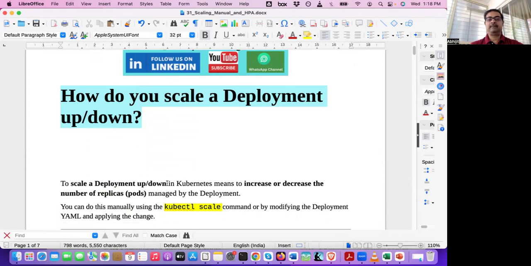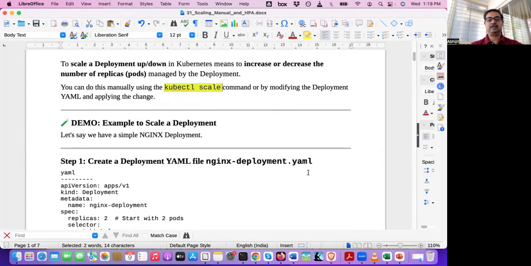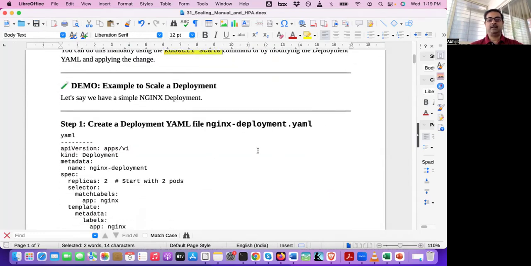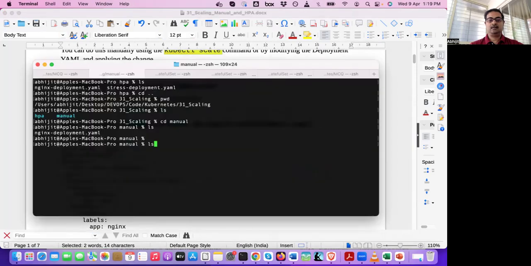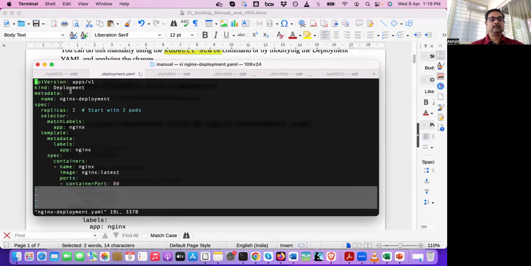To scale a deployment up and down in Kubernetes means to increase or decrease the number of replicas or pods managed by the deployment. If you want to do it manually, then we have to use the command kubectl scale. So let's have a look at the deployment file, the nginx deployment file. Okay, so kind is Deployment.